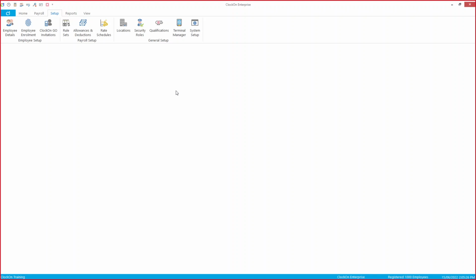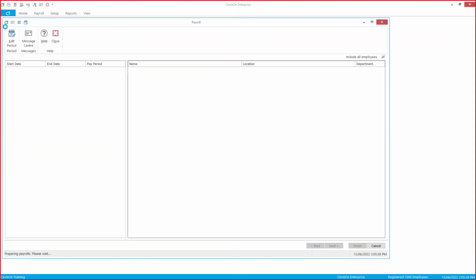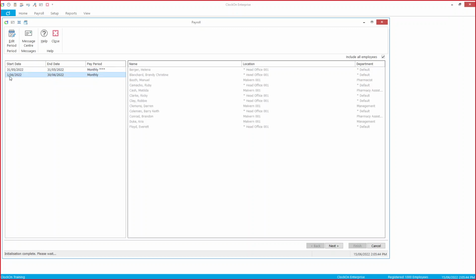First things first, we need to ensure that we have done our final payroll for the financial year. So the easiest way to check that is just to go into your payroll and observe the payroll period in there. So my payroll period in here is from the 1st of the 6th, 2022 to the 30th of the 6th, 2022.